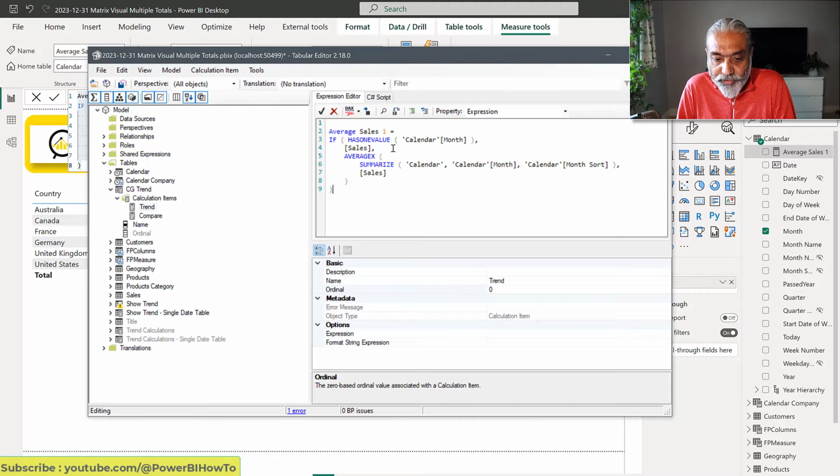So this has no name. If HASONEVALUE on calendar month, instead of using the sales measure, we're going to say SELECTEDMEASURE. And then in this particular average, we're going to use SELECTEDMEASURE. What we're saying is, if we are looking at the data at the month level, then whatever measure is used on the visual, give me that. Otherwise, give me the average.